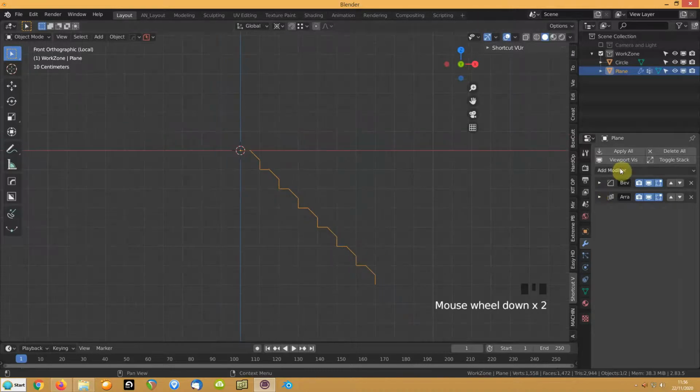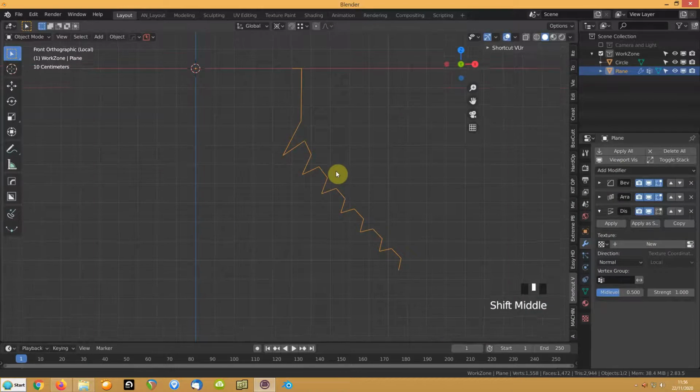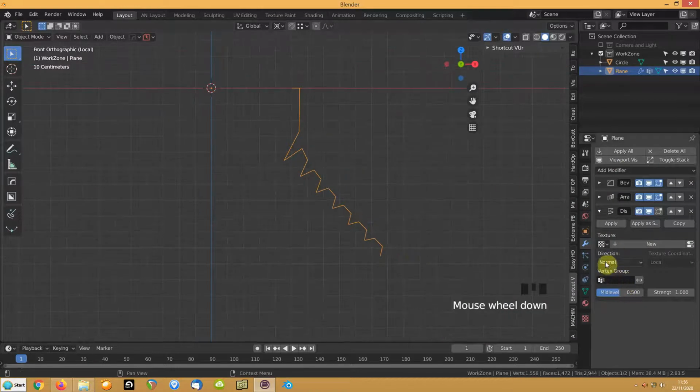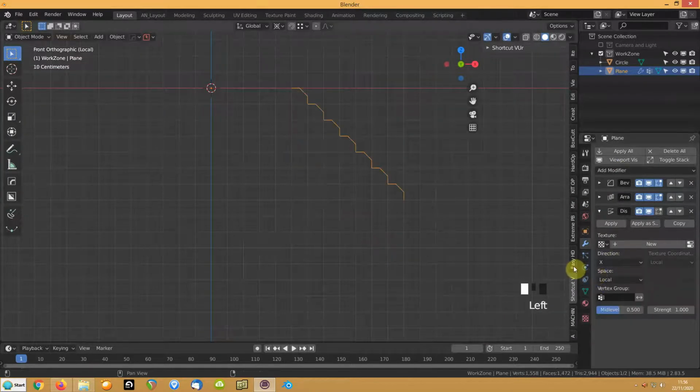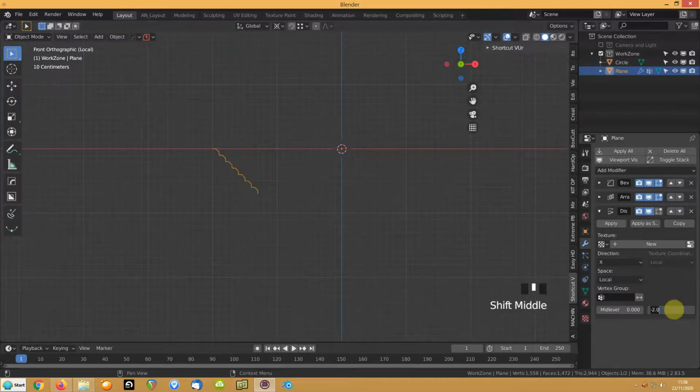Next one, we want to displace. That is awful. That's fine, don't worry about it. We don't want normal, we want X. We want to take that down to zero, that mid-level basically. If you can see what it's doing. So you want that at zero, and you want the... And it's now over there.